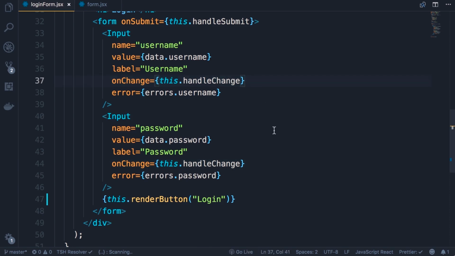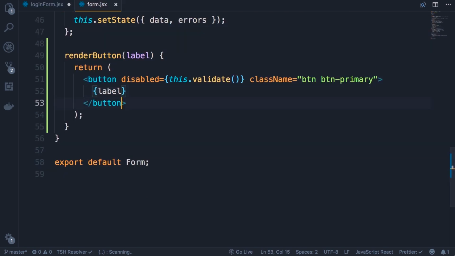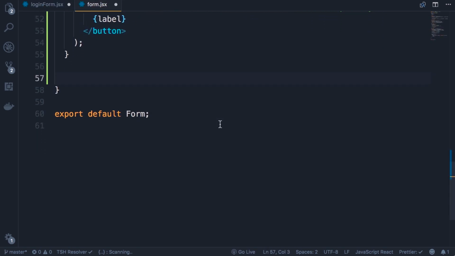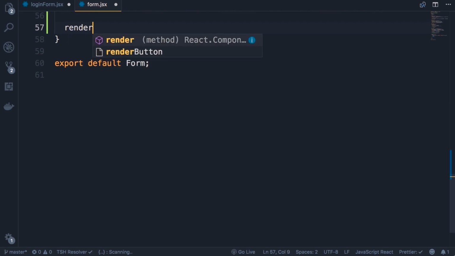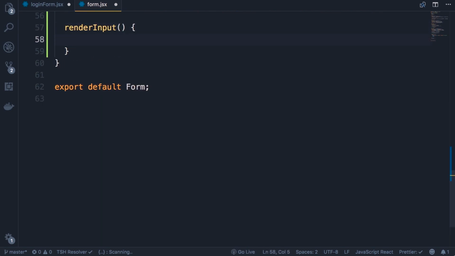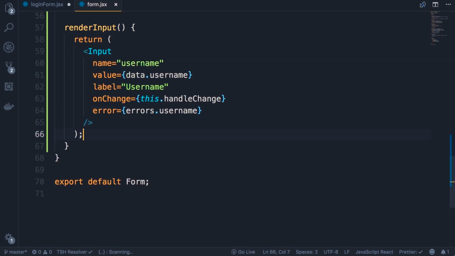So, similar to how we extracted a method to render the submit button, we're going to extract a method for rendering an input. So let's select one of these inputs, cut, back to our form, add a new method here, renderInput. And here we return this markup. Now let's see what we need here. First, we need a name parameter that we're going to use here. So let's add name and replace this username with name.